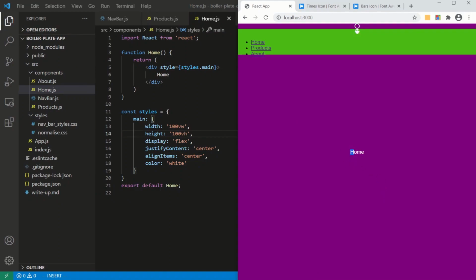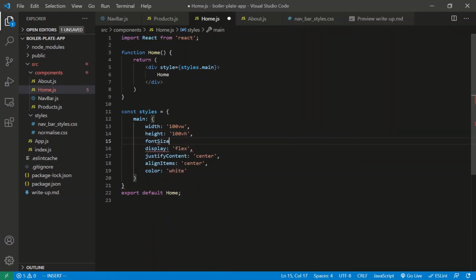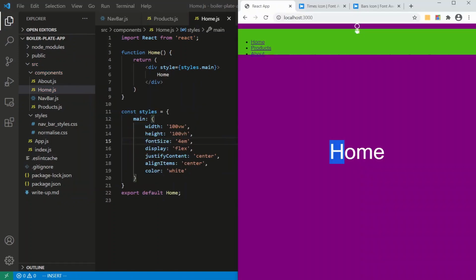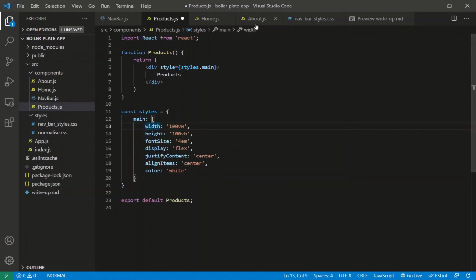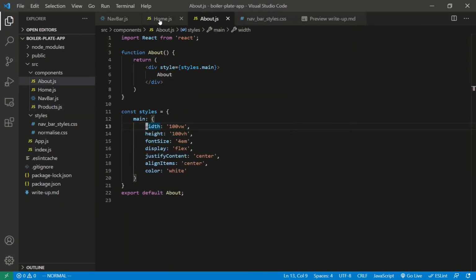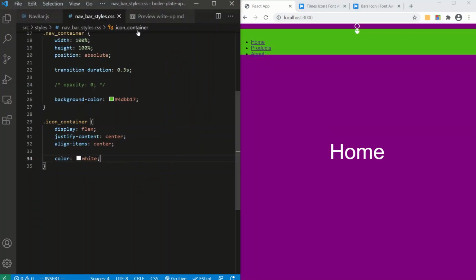There we go. Let's increase the font size. Let's go font size. We'll do 4 EM, see what that looks like. Yeah, we'll keep it like that. So let me copy these 3 styles, put that in the products, and put that in the about. Close. Right side, left side. There we go. All right, so let's get back to the menu switch.